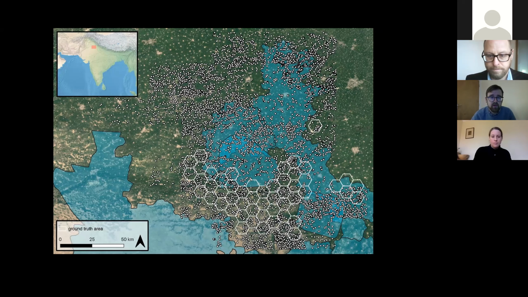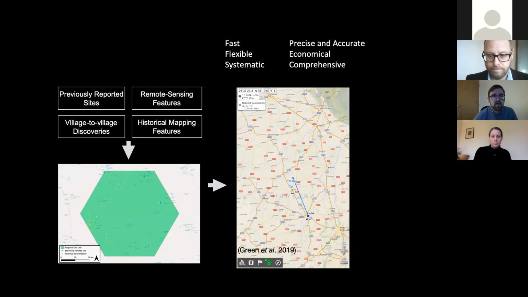So it worked fairly simply. We took the database of previously recorded sites. You can see these four boxes here. We combined it with remote sensing features, some of which were extracted in early versions of the automated detection algorithms Hector was describing.